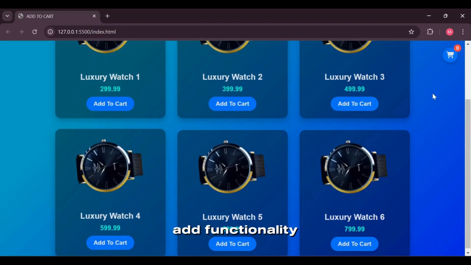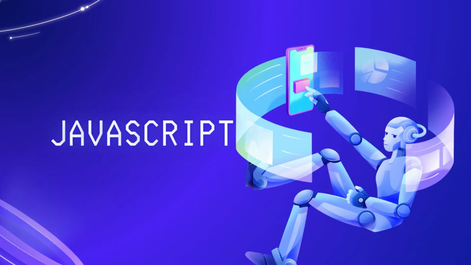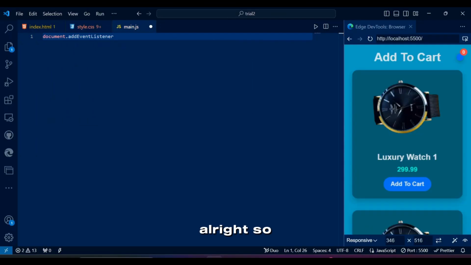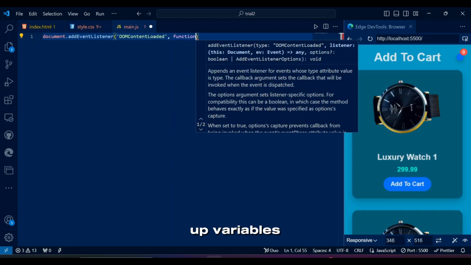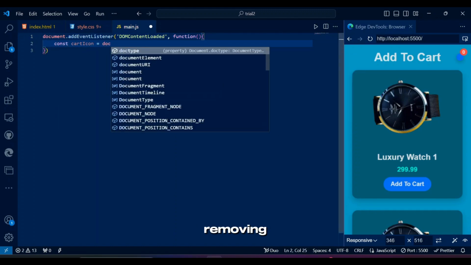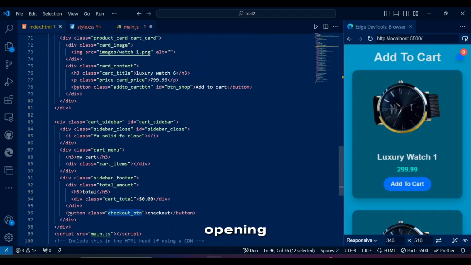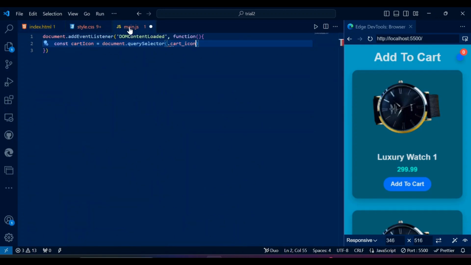Now let's add functionality to this with JavaScript. Alright, so initially we are setting up variables and event listeners to handle adding items to the cart, removing items, updating totals, and opening, closing the cart sidebar.